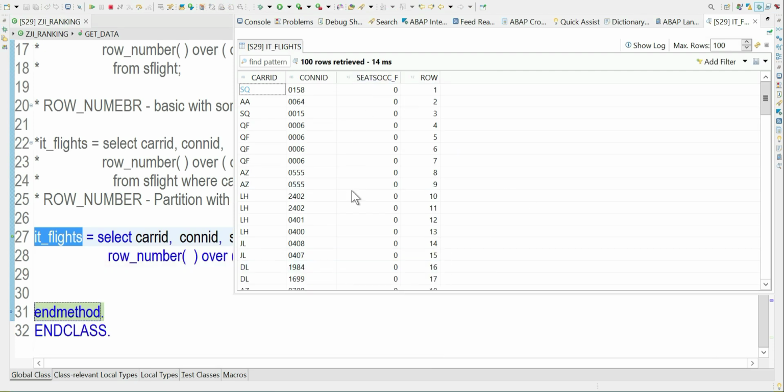Based on the seats occupancy, it shows in ascending order, right? So it starts with zeros, then 1, 2, 3, 4, 5, whatever it is. Next, this is my result set. In this result set, I'm going to introduce the grouping based on the char ID. So how does it work? This is the first scenario. Seats occupied is the order.